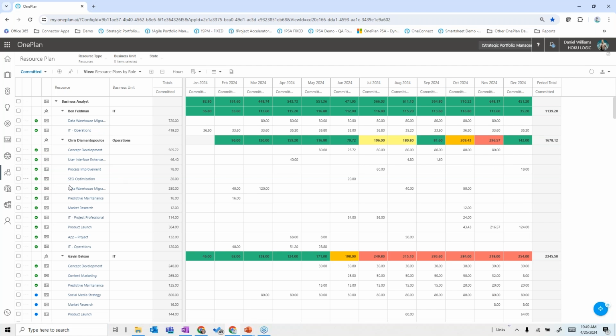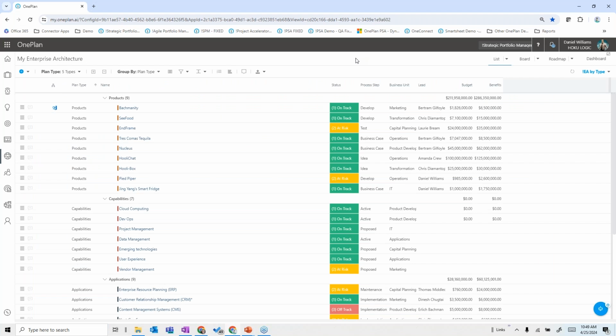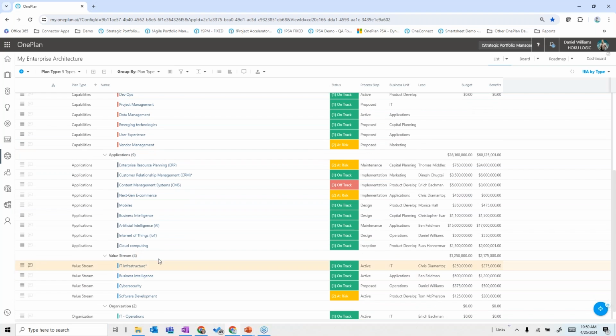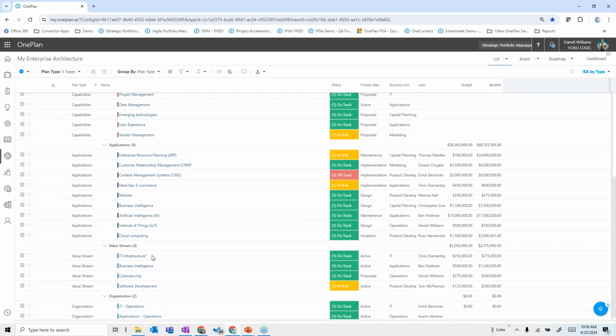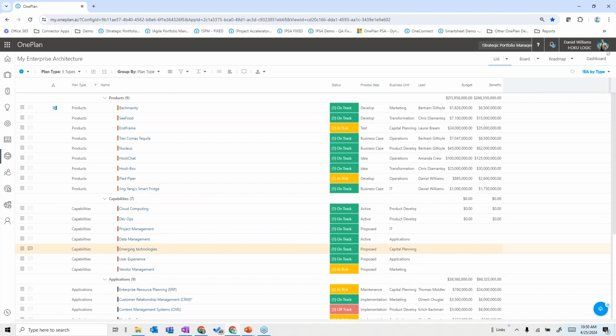Now, the other element that I wanted to touch on today is this area of the enterprise architecture, or the architecture area here in OnePlan. The reason is because even though I have a primary project portfolio, I can also have portfolios in here for products, for business capabilities, for applications, for value streams, for organizational entities, etc. And I can build this any way I like. But the common ones we see are the ones that are here.